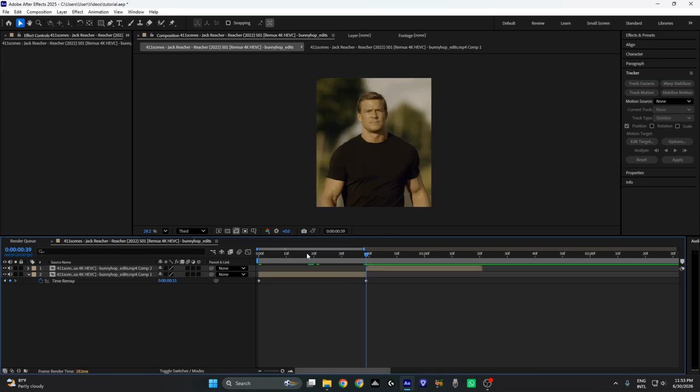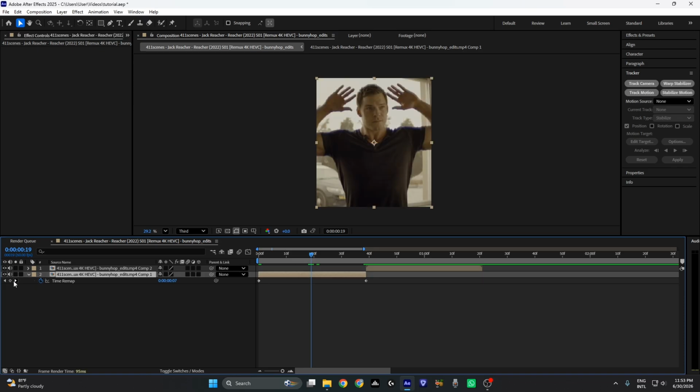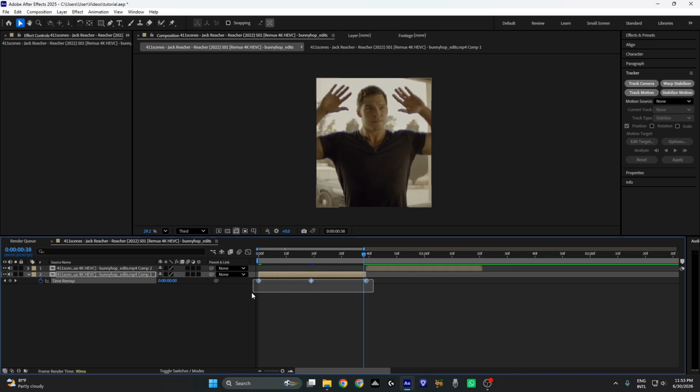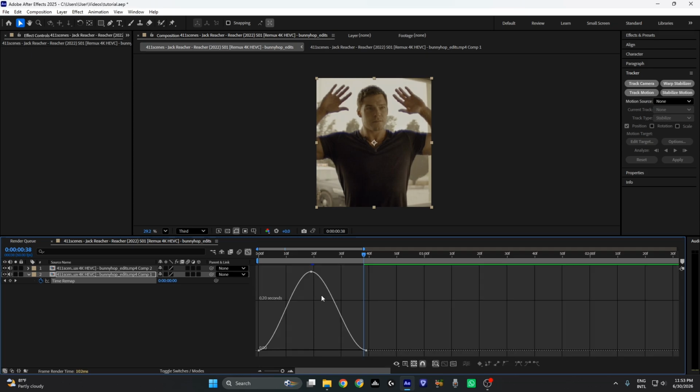Delete the extra layer. Go to middle of this clip, then set a keyframe and copy the first keyframe, paste it on your end of the clip. Now select all of your keyframes and press F9 on your keyboard for easy ease.